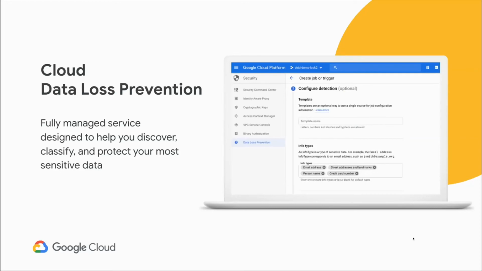So if you store social security numbers or emails and credit card information or any kind of PII data that you're concerned about, you can use DLP to scan this data, to classify it, and DLP can help you manage that data. Do you need to mask it? Do you need to transform it? Do you need to remove it? DLP can help you identify the data and manage it.